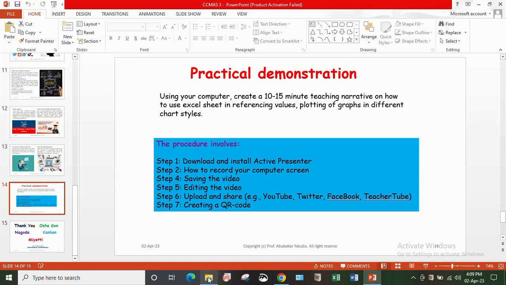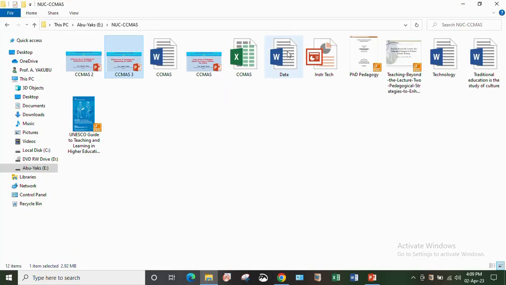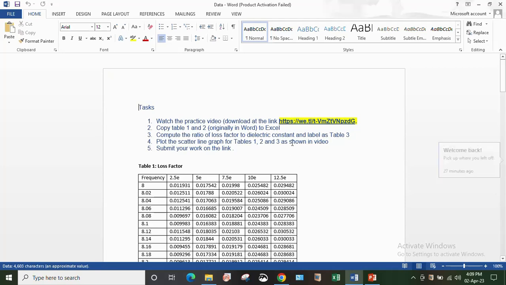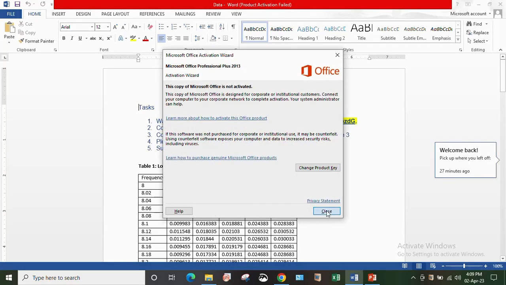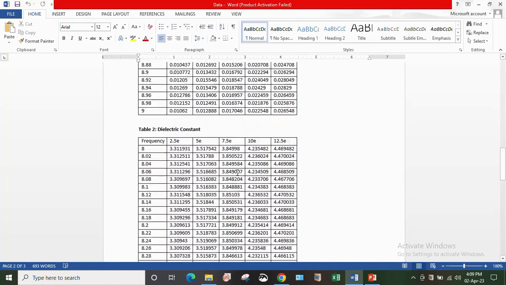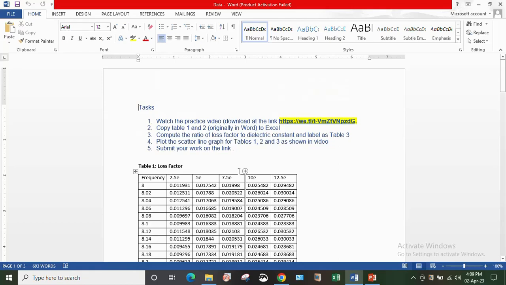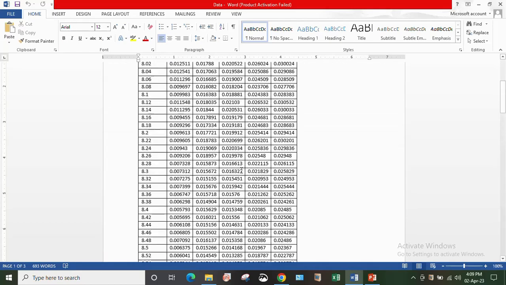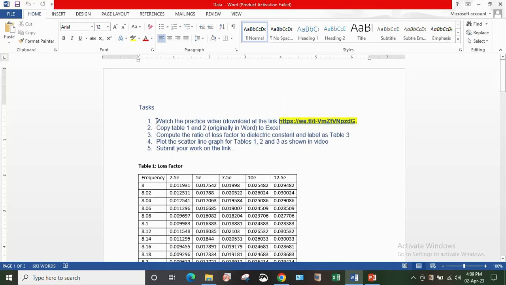Let's assume we have data we want to plot in Excel. So this is the data we have that we want to plot in Excel. The data involves two different tables, table 1 and table 2. So copy table 1 and 2 originally from Word to Excel. That's the first thing you should do.